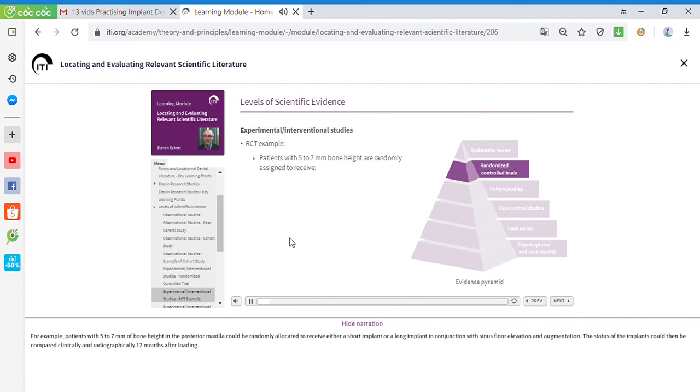For example, patients with 5 to 7 millimeters of bone height in the posterior maxilla could be randomly allocated to receive either a short implant or a long implant in conjunction with sinus floor elevation and augmentation. The status of the implants could then be compared clinically and radiographically 12 months after loading.